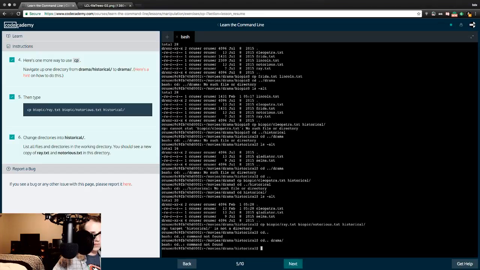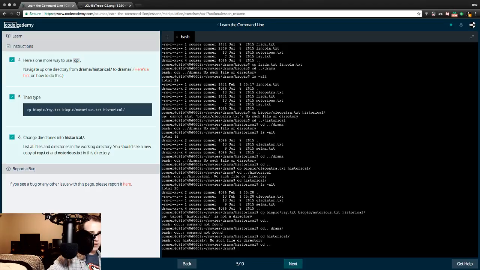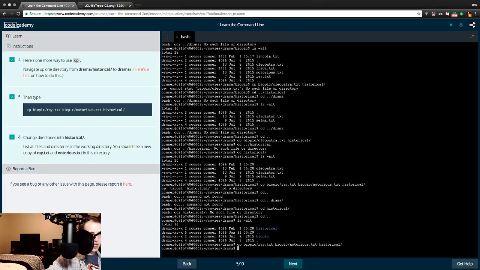Change directories into historical. Hold on. cd space historical. cd space dot equals drama. Good. This looks promising. Movies, drama. Now, ls space alt historical dot biopic dot. Now do step 5. Okay, yeah, I was like, something's missing. That's what's missing. Where are you going? Going nowhere.